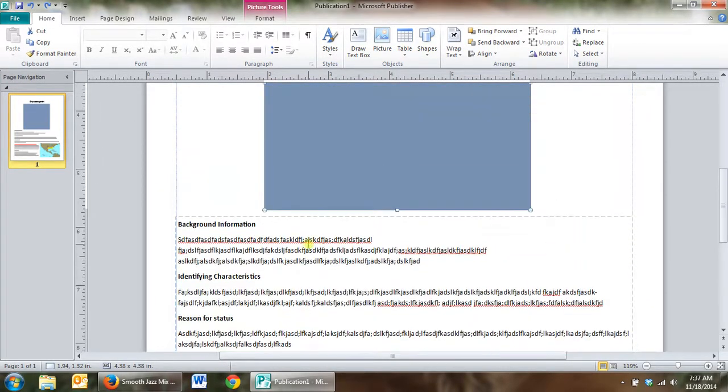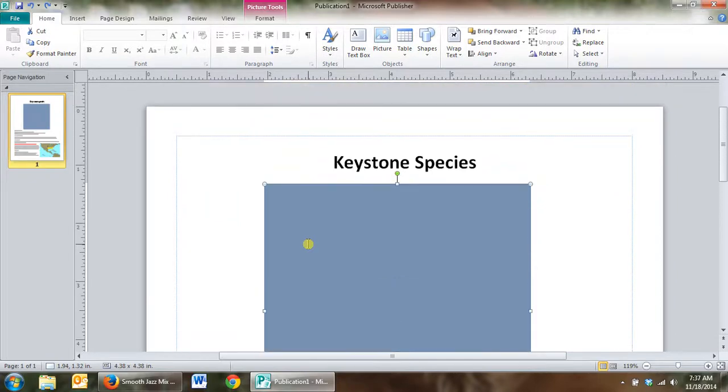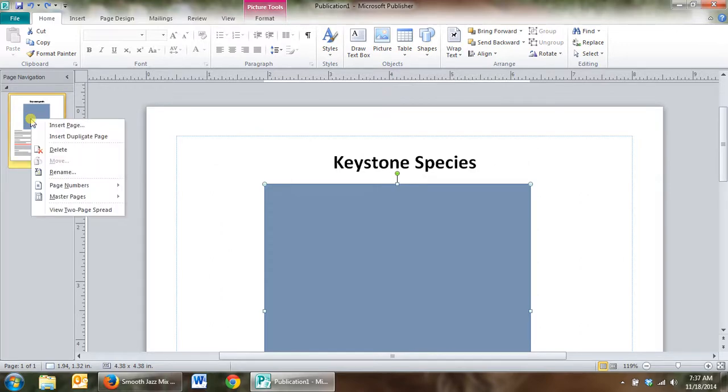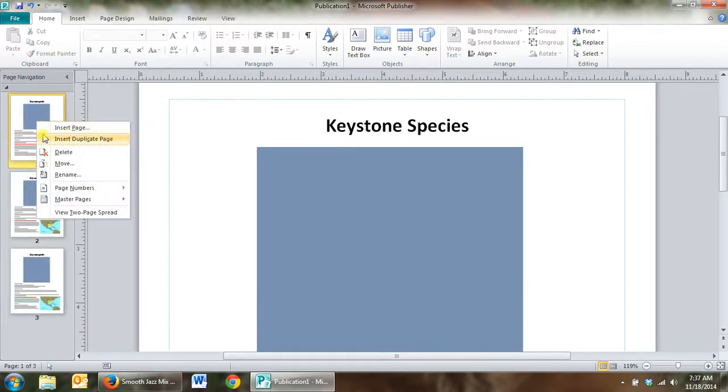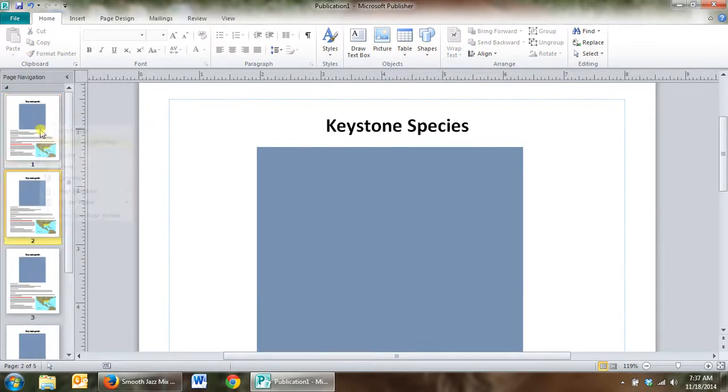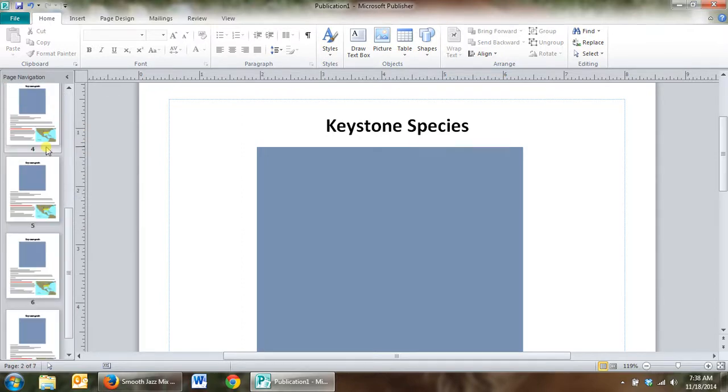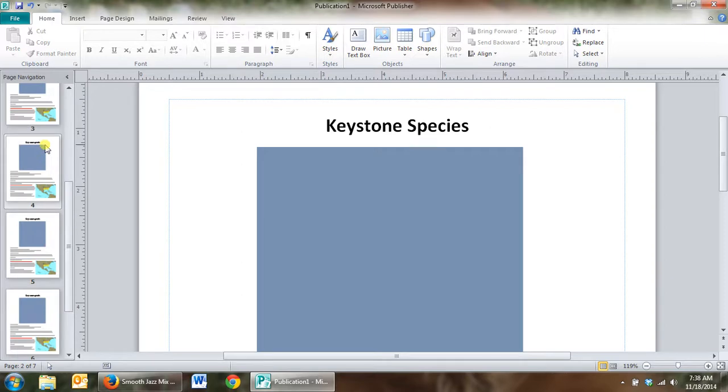From here, we're going to go ahead and now need to make our 7 different pages. So we'll go over to this box right here, where our page is. We are going to right-click it, and we're going to hit Insert Duplicate Page. There's 2, there's 3, 4, 5, 6, 7 pages we've got. Now we've got our 7 pages.